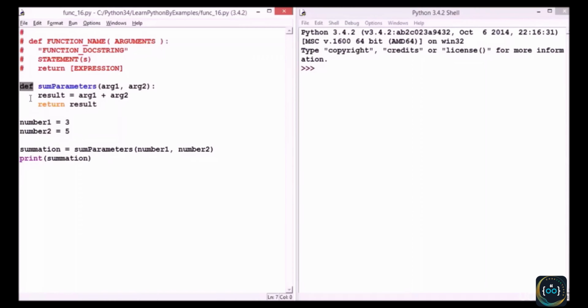By using the def keyword, we started implementing this function and we named this function as some parameters. There are two arguments which will be used within the function. These parameters are arg1 and arg2. You can use different names. And here we put the colon operator.